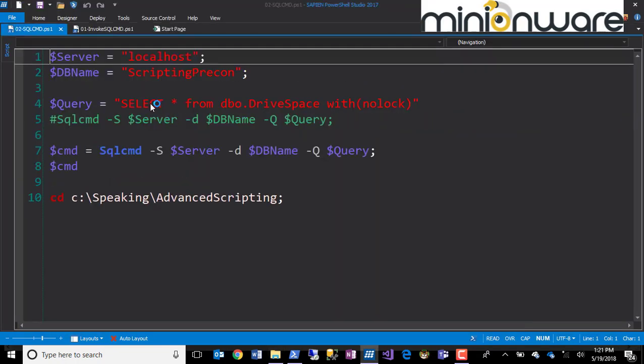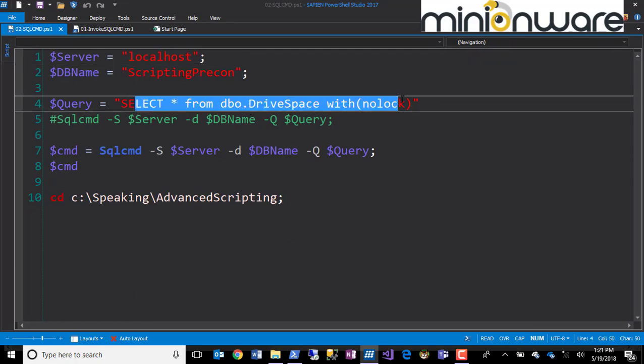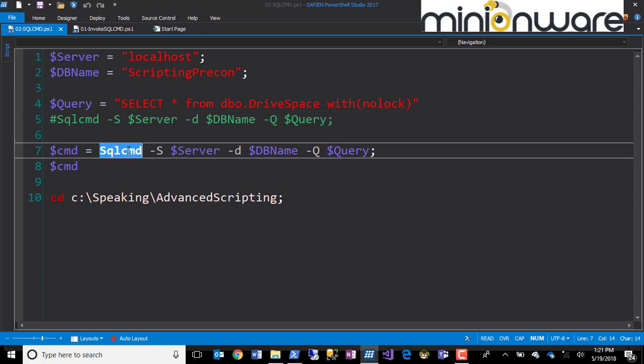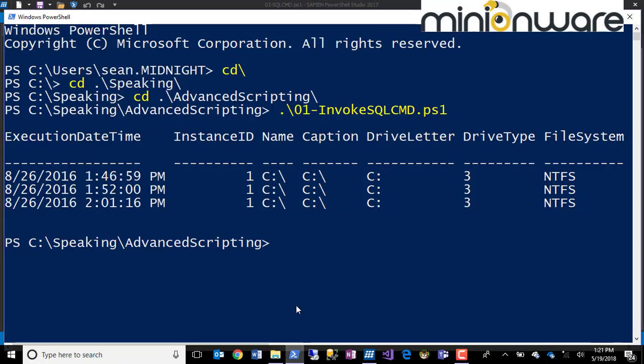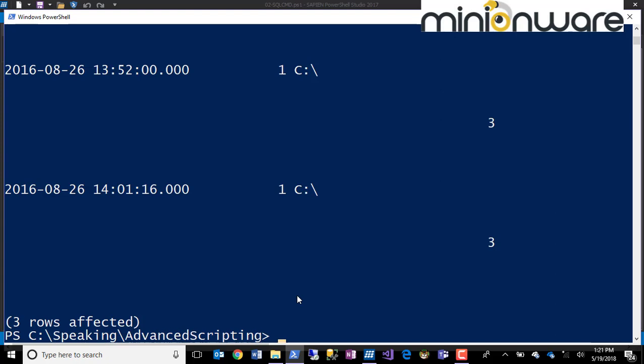at sqlcmd. Same basic thing. This is the same query, only now I'm calling sqlcmd with that query instead. Let's see what I get now. Oops. Escape. .\02 tab. There we go.